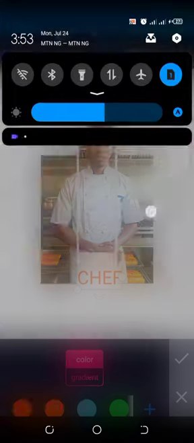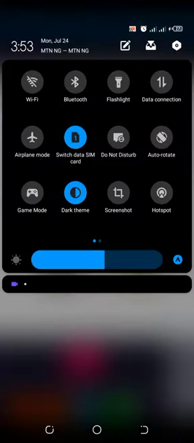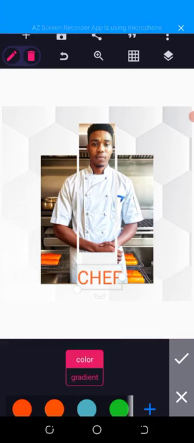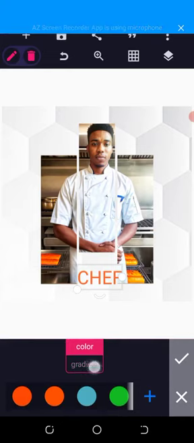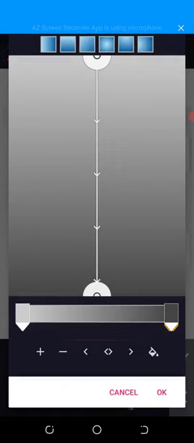Alright, so you go to gradient. Here's the gradient. You create colors. Alright, so you click on plus. This color is for the one below, this place is for the one above. So you click on this place.